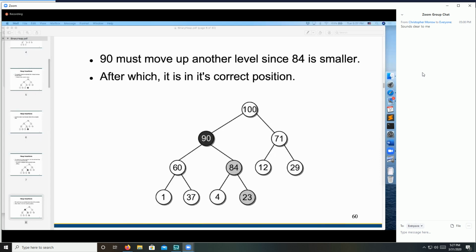Yes, Emmanuel. So we just keep going until the parent becomes larger than whatever we inserted. You're right. Yes. What about the nodes on the left child, on the left side? Do we just not worry about those? We just keep going up.